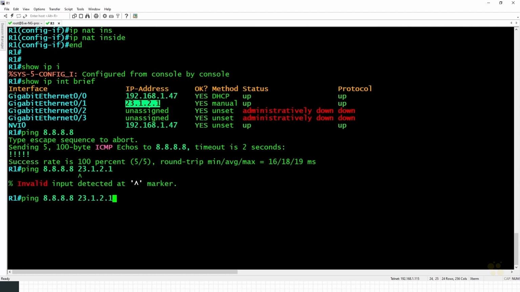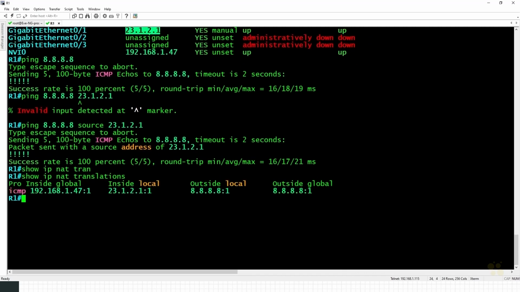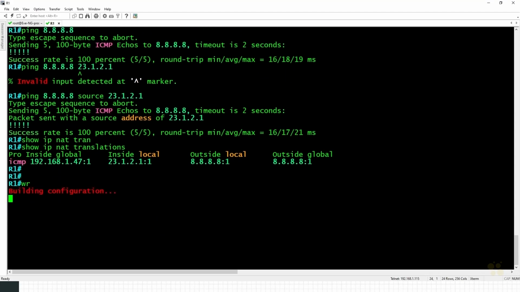So I should have the keyword source though. Let's do that. Source. Okay, and since that worked, we'll do a show IP NAT translations. Okay, that's working. That's our infrastructure. I think that's all we need at the moment. So let's go ahead and do a WR, short for copy running config to startup config.